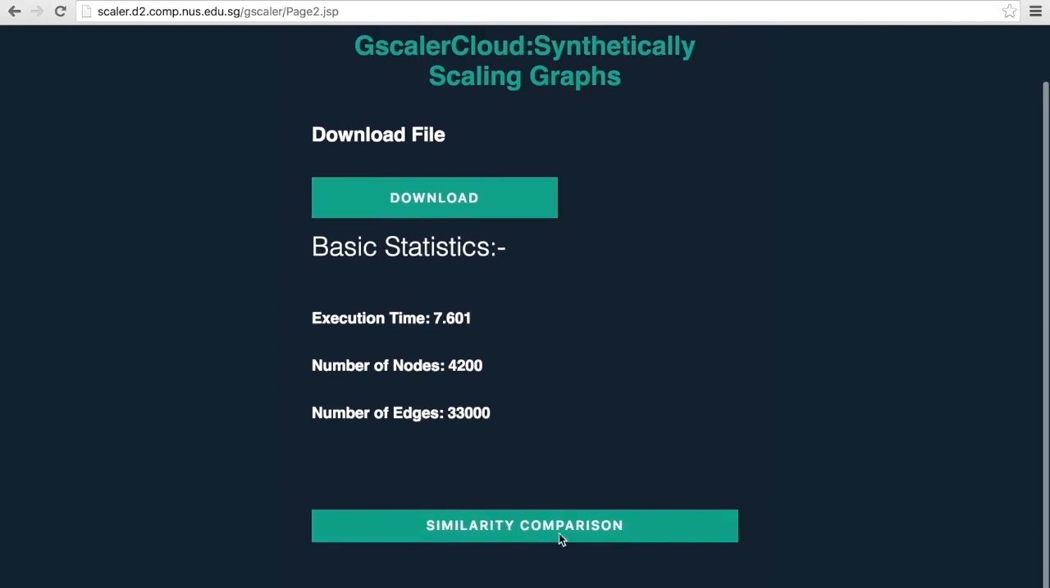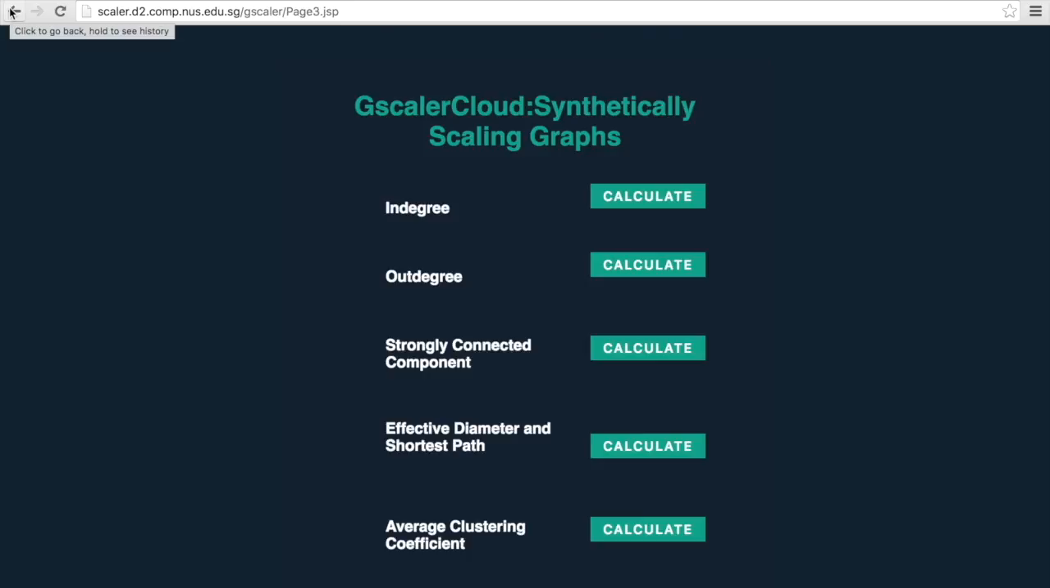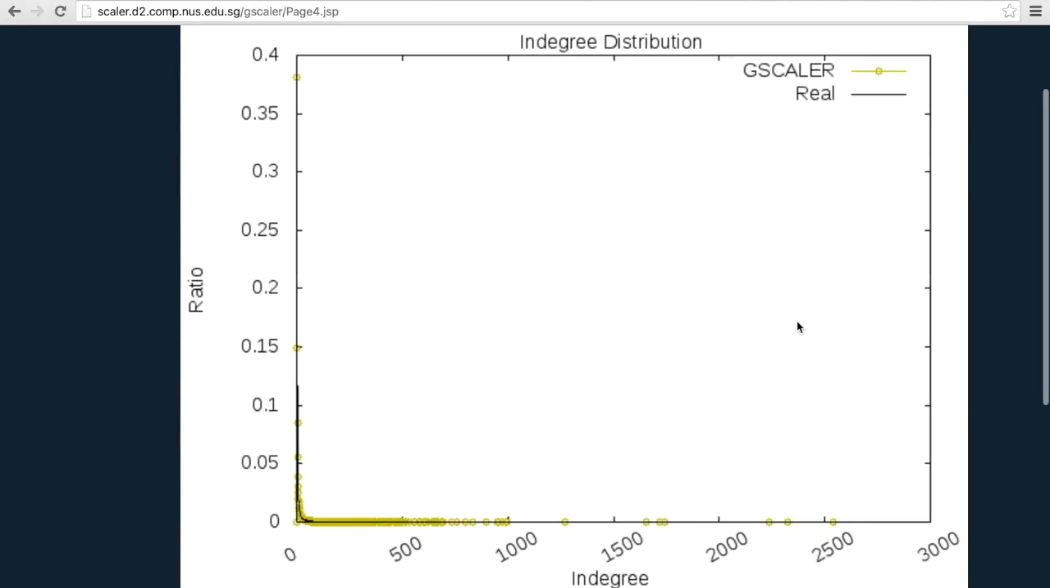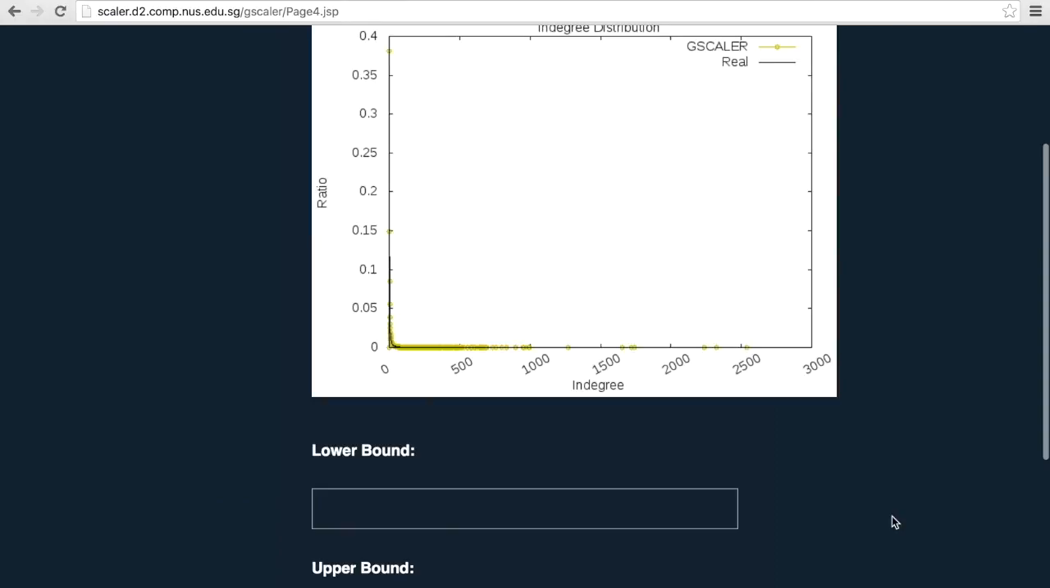GscalerCloud generates the graph within seconds. Visualization is not allowed for large graphs. However, users can compare the in-degree distribution of the original and the scaled graphs. The x-axis represents the in-degree number, and the y-axis represents the number of nodes having that in-degree. We allow users to zoom in by replotting the graph in the range specified by the user.